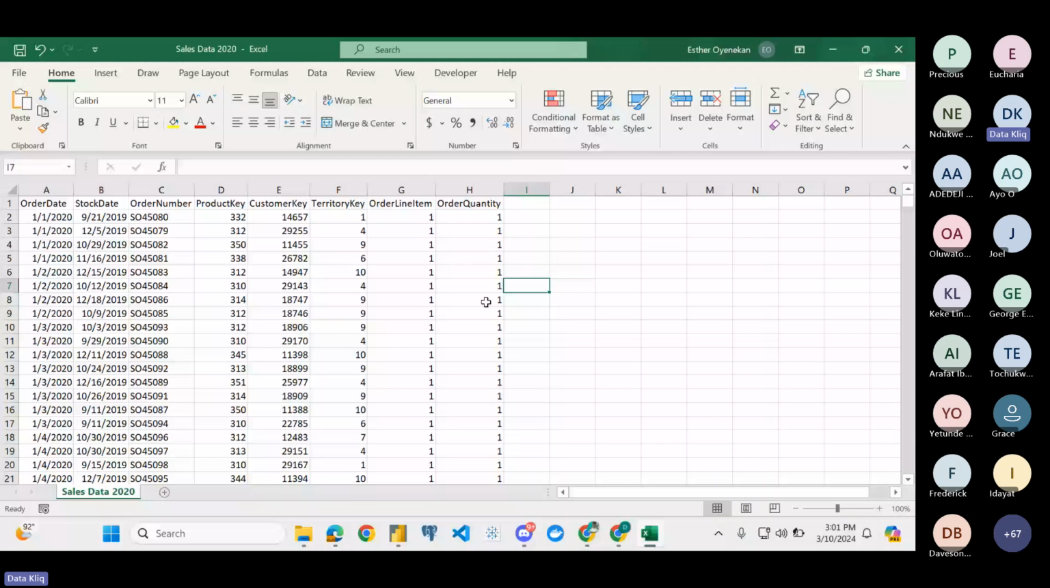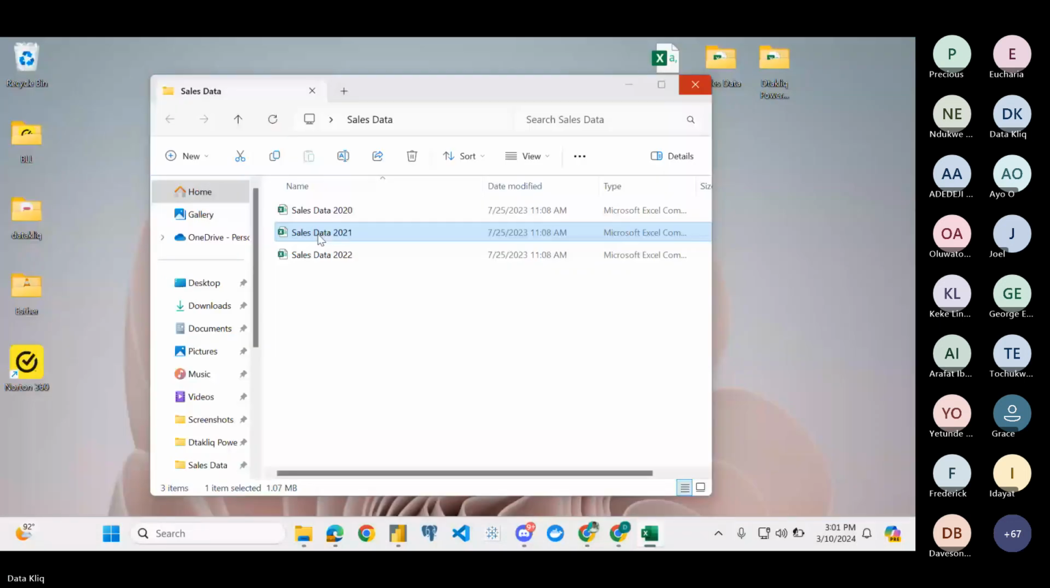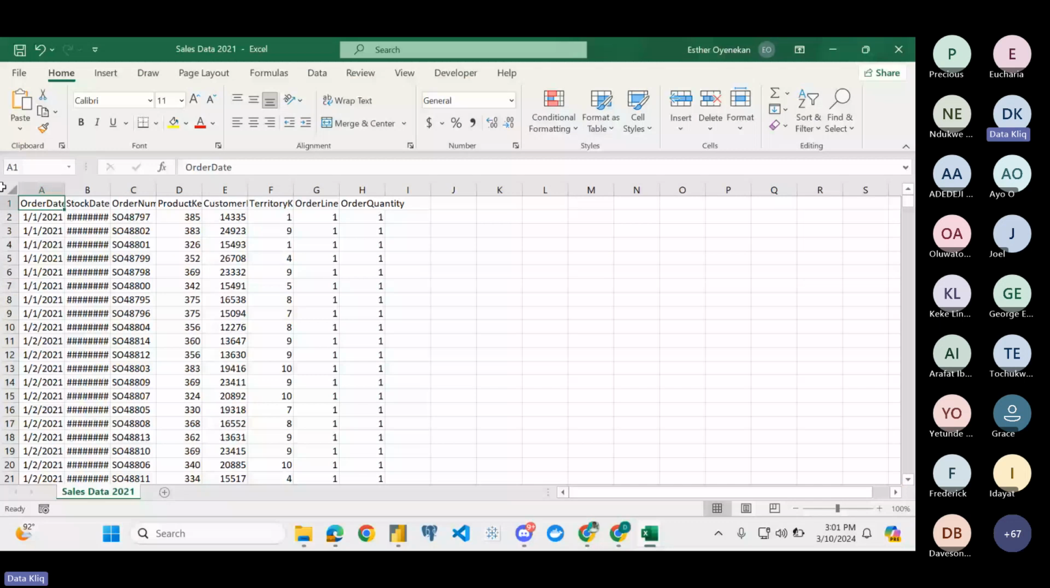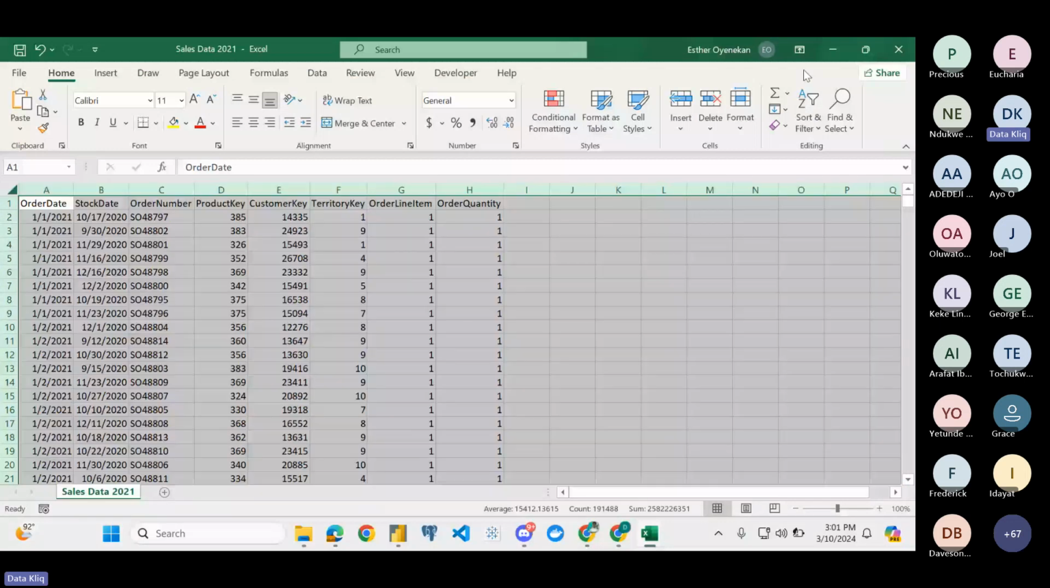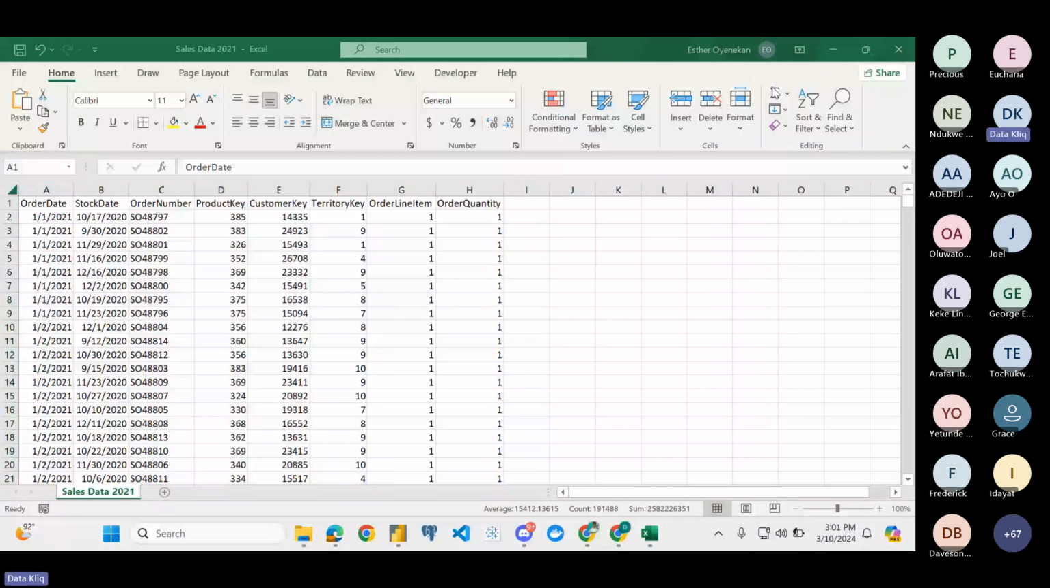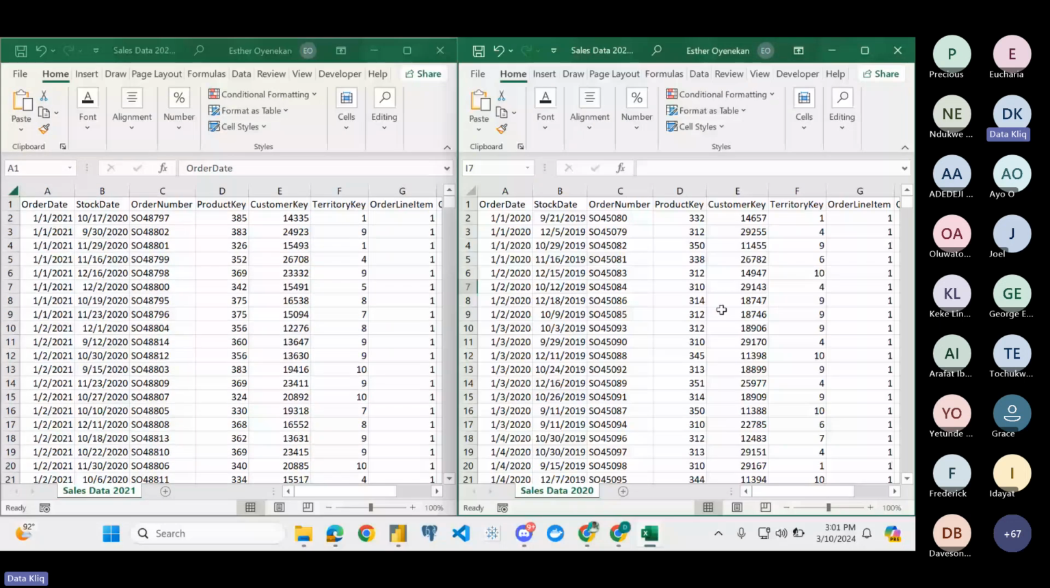Let me open the second one for us to see. You can see that it is also the same thing here. Let me do them side by side so you can see it. So we can see that these two tables are in the same format.